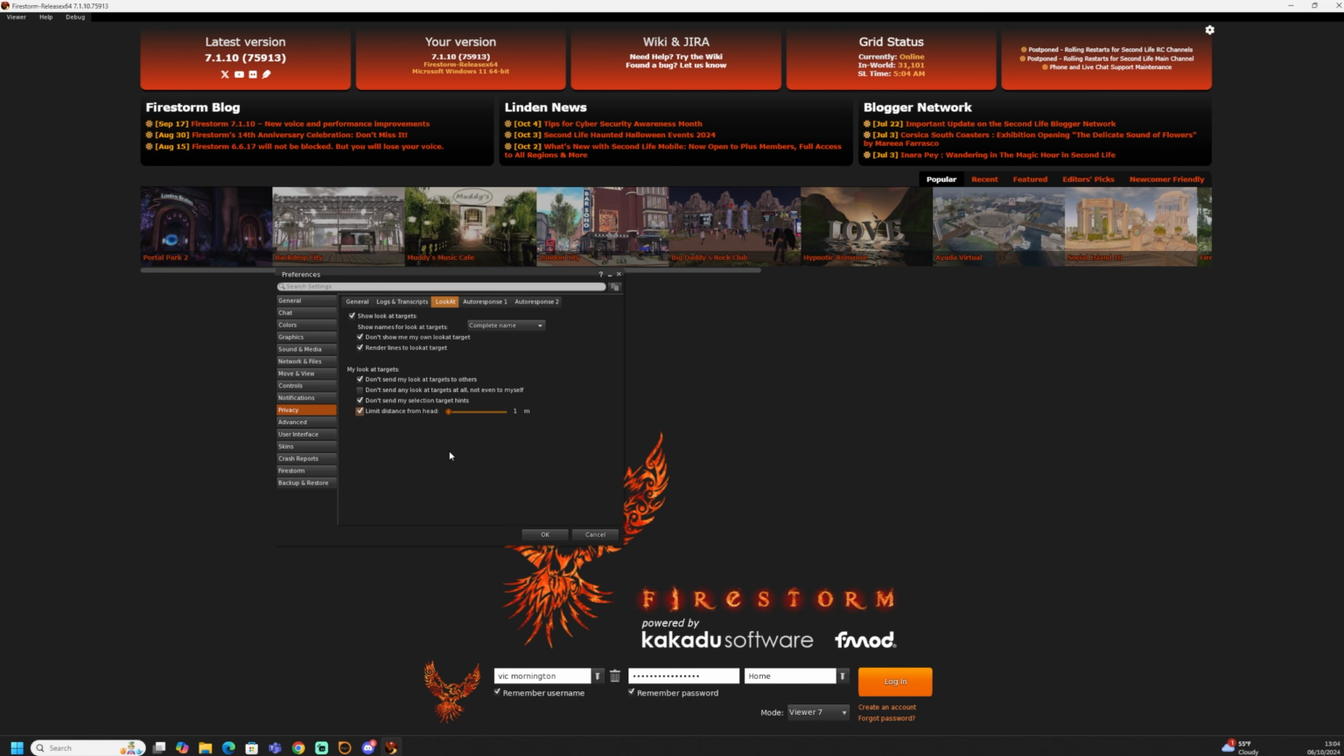And what you've basically done, you've switched on look at targets. And that means you'll be able to see who's camming you, because all the little lines will go straight to your head. But you've also switched off your avatar sending out info to what you're camming, so no one will be able to see what you're now camming at. Again, it's amazing the people that don't know about this either, and they're all Firestorm users.